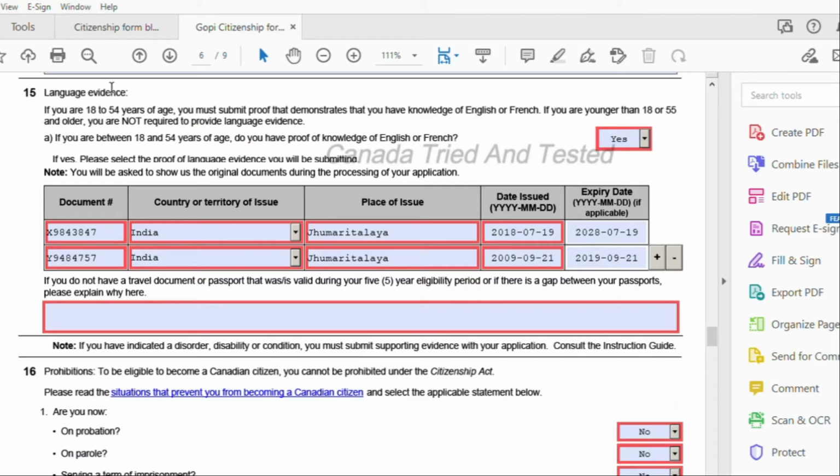Coming to language evidence: if you are between 18 and 54 years of age, do you have proof of knowledge of English or French? My answer is yes. When I came on the permanent resident program, I wrote the IELTS exam. I have selected that here and written yes. So at the time of my PR, I had appeared for the IELTS General test, and the same document I will be submitting, because it was already validated when I came here. These are the list of proofs of language evidence. It's a long list, so I chose the general test.